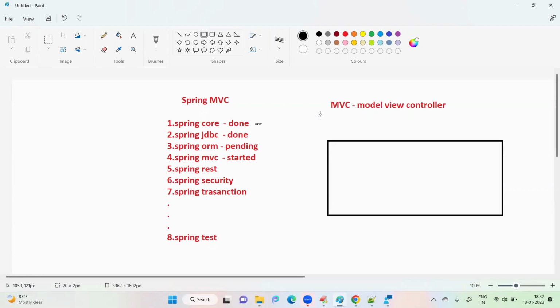So what is the meaning of MVC? MVC means Model View Controller. What is model? What is view? What is controller? Learning all these three components is enough for the Spring MVC model. Spring MVC is nothing but learning all these modules.